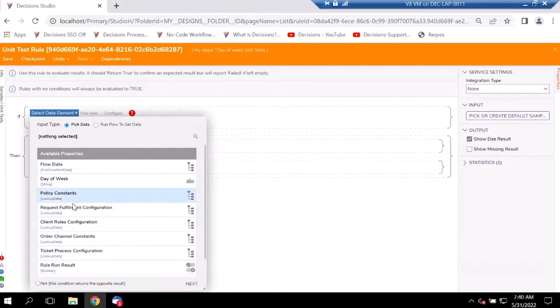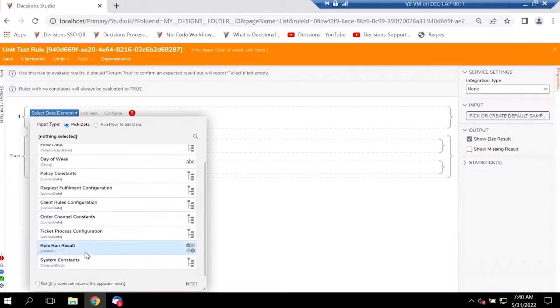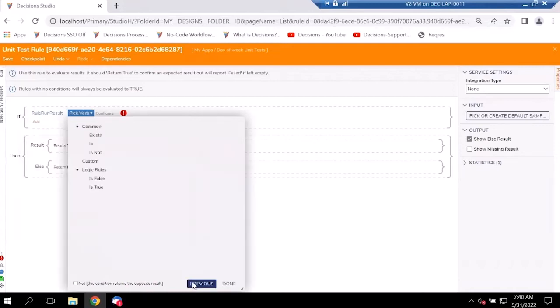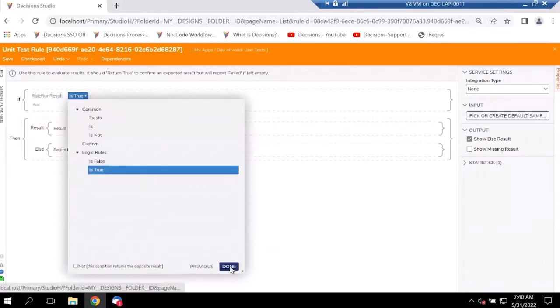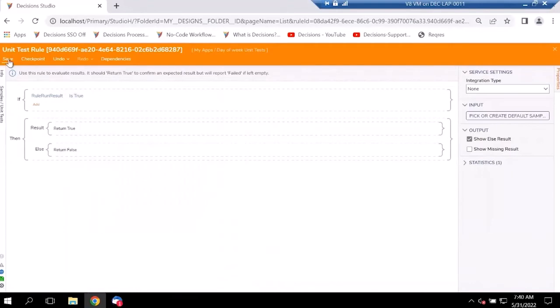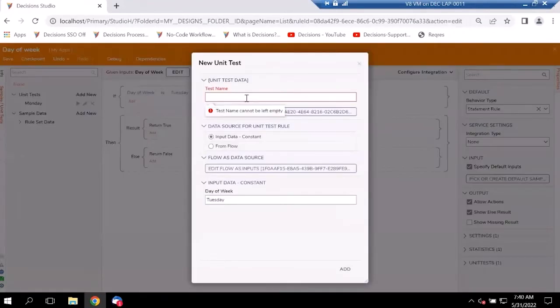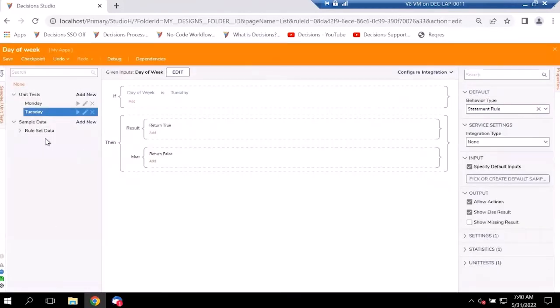So let's go ahead and evaluate the output of this rule, which is rule run result, and see if it is true. And save this unit test. And now let's name this as Tuesday. This is how simple it is to configure unit tests on Decisions platform.